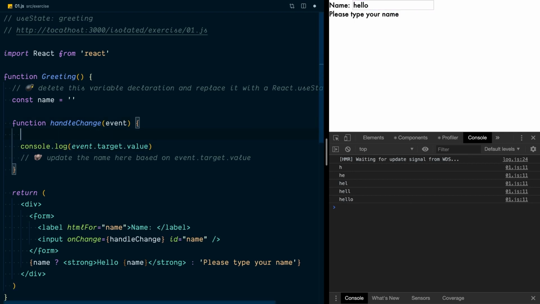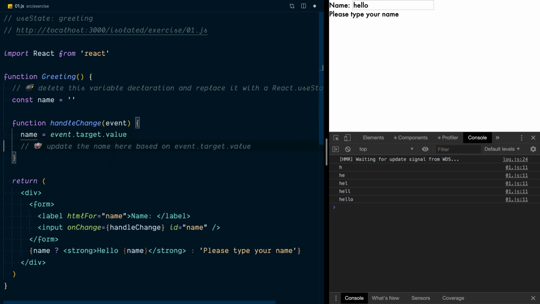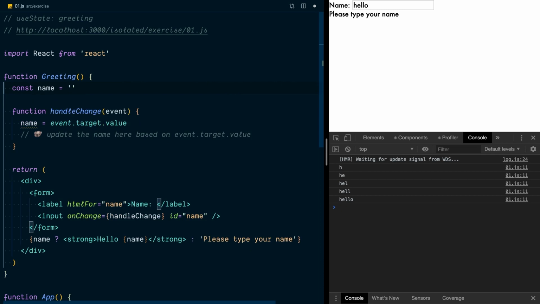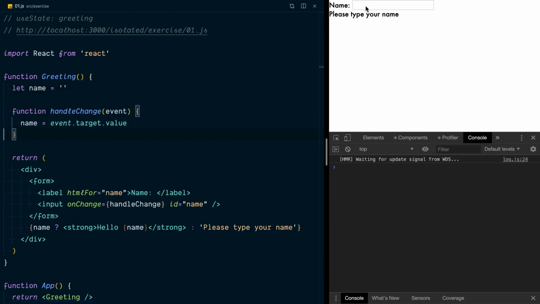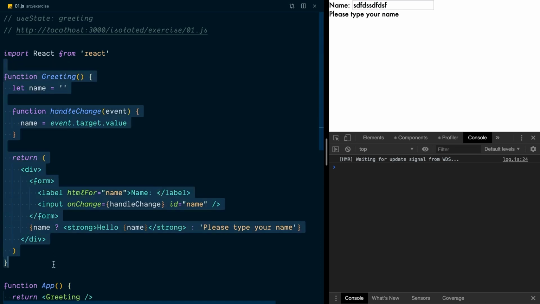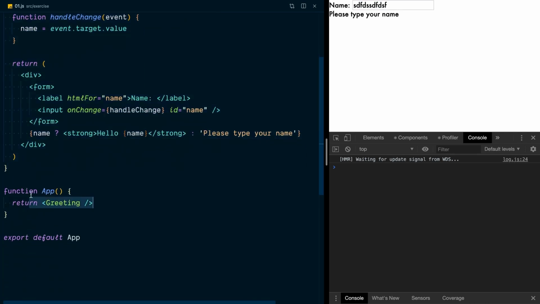So maybe I could say name equals event.target.value, but I'm getting a yellow underline here because I'm reassigning a const declaration. Maybe if I change that to a let, then maybe that'll do something for me, but no, that's not doing anything. And the reason that is not doing anything useful is because this function is being called only one time. It's being called when I initially render my component, where I say, hey, this app component is a render of the greeting component. We export that, and then the app that we're using will just render that with React DOM.